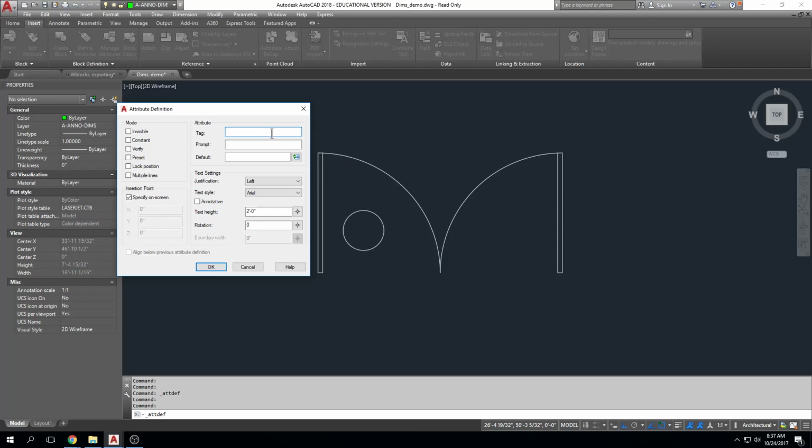So my tag here is going to be, we'll do door underscore number. And I have to put an underscore here because my tag doesn't allow spaces, and you'll see why in a minute. The prompt, door number, that will allow spaces. And I'm going to enter a default value, just something like number. Okay.